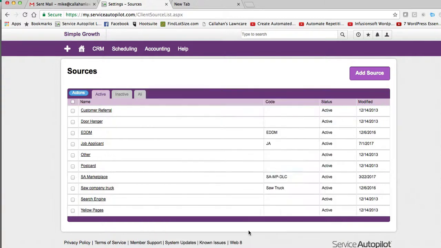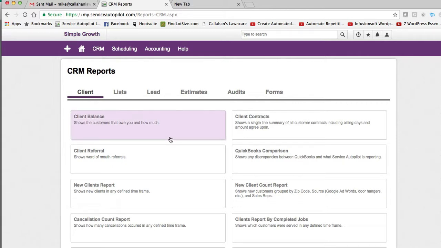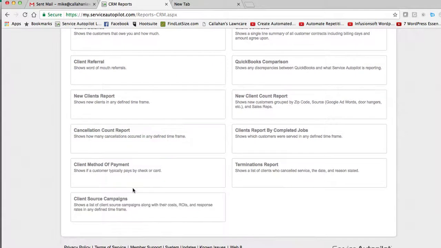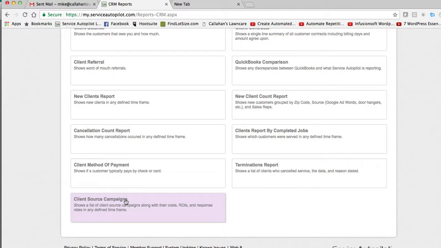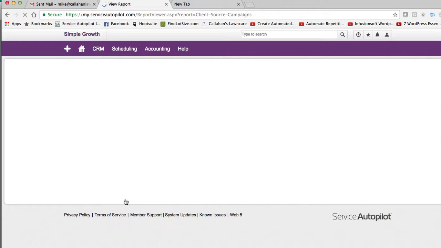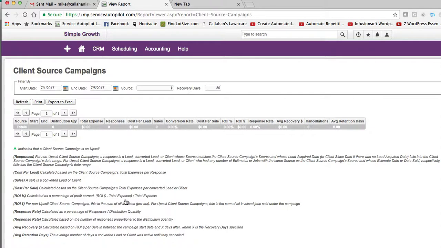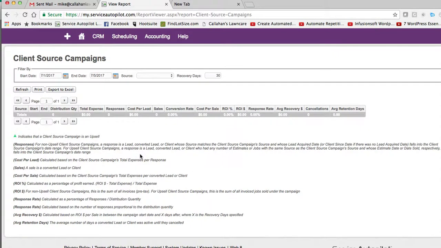The next thing you want to do is go to CRM reports, and I would do this on a daily or weekly basis to upload this into your Facebook Ads Manager. And client source, right here, campaigns, and this is going to give you a pretty good report of your conversion rates and everything else, and the lead source. And this list, as well as some other reports in Service Autopilot, depending on how you're tracking it, can be uploaded right into Facebook and get you a pretty good idea of what's going on as far as your ROI and conversion rates based on your Facebook online advertising and your offline conversions.